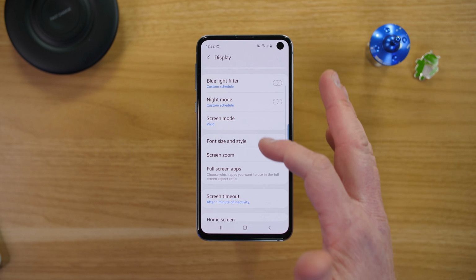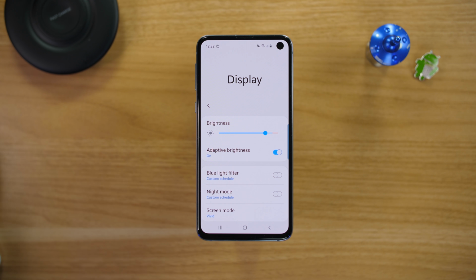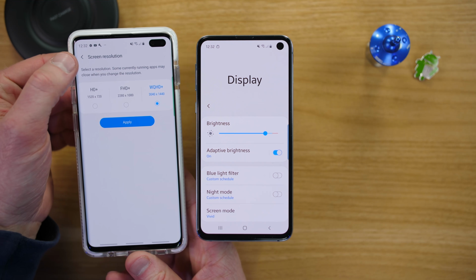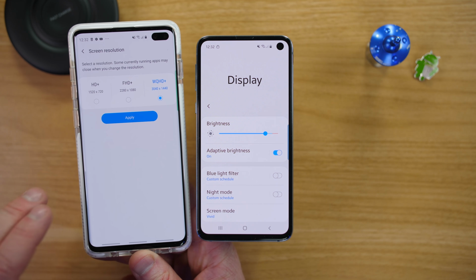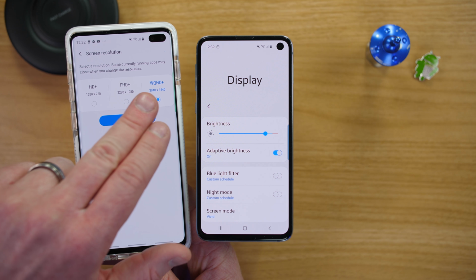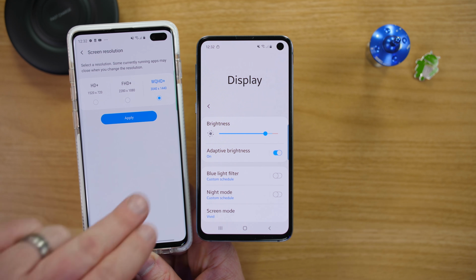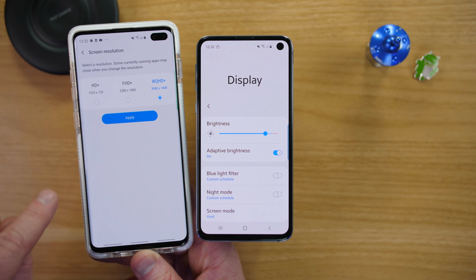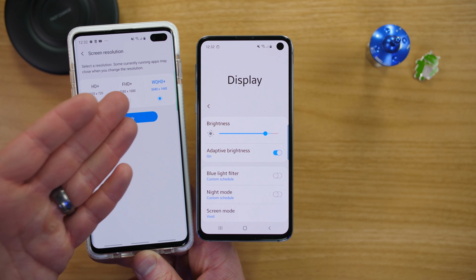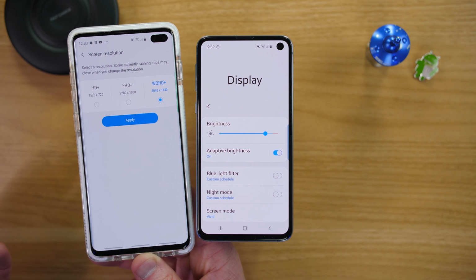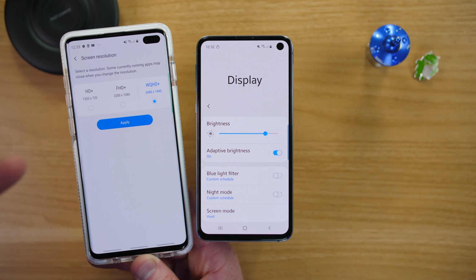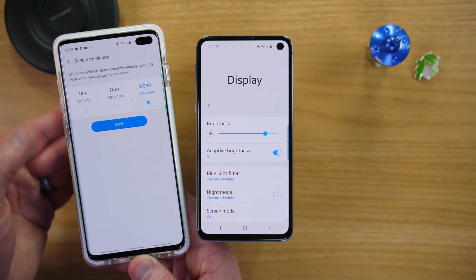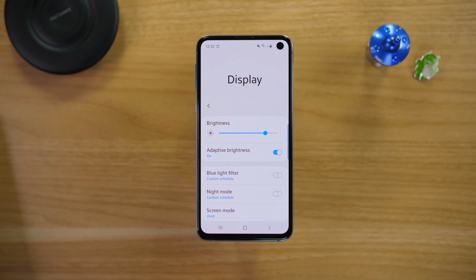So those are all the display settings for your Samsung Galaxy S10e. Now, if you have a S10 or S10 Plus, there is one more option available, which is screen resolution. So this allows you to change from a 3040 by 1440 resolution down to 1080 or 720. As you go down, that would improve the battery life, but the full quality is the WQHD Plus, and so you would select that and select apply to be using that.